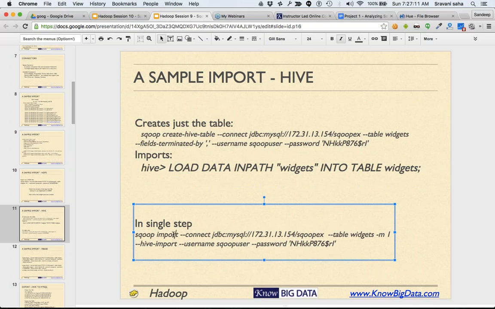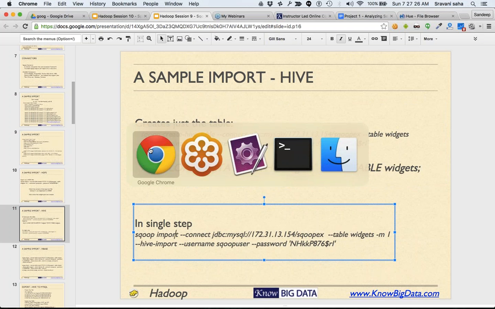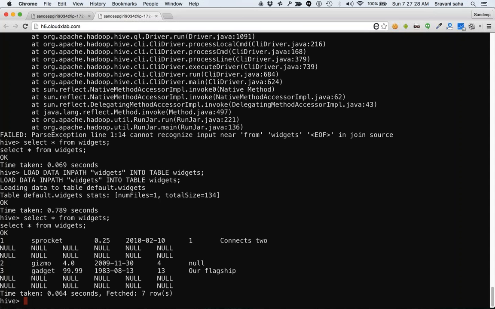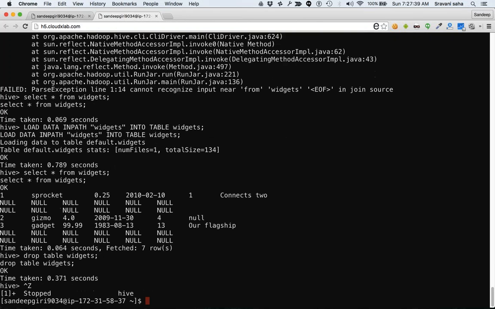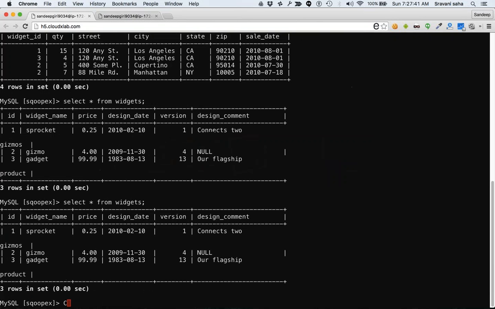We could do the same thing in a single step. We could simply say Sqoop import and then give the URL, give the name of the table, and do the Hive import in a single shot. Okay, in a single shot. So let's take a look at that. But before that, let's just drop this table. Okay. Now again back to the command prompt.